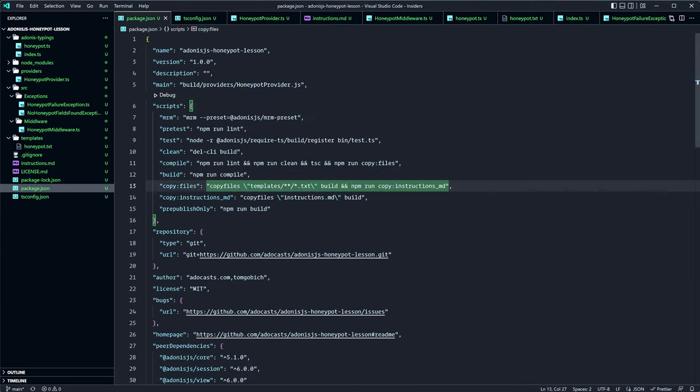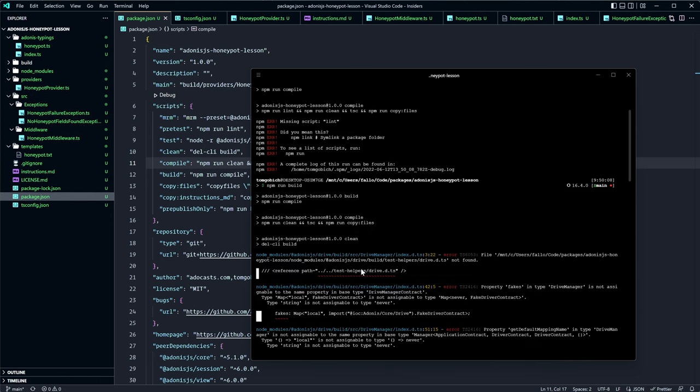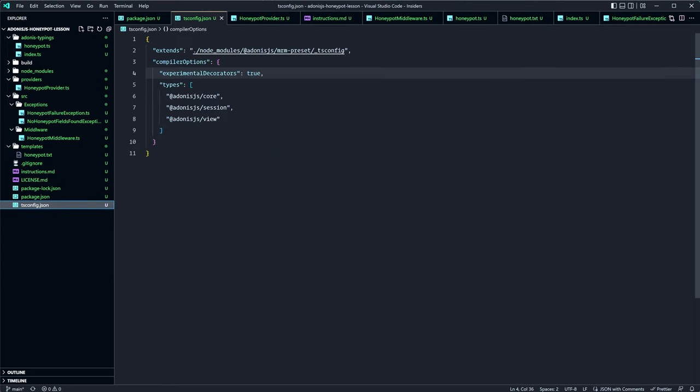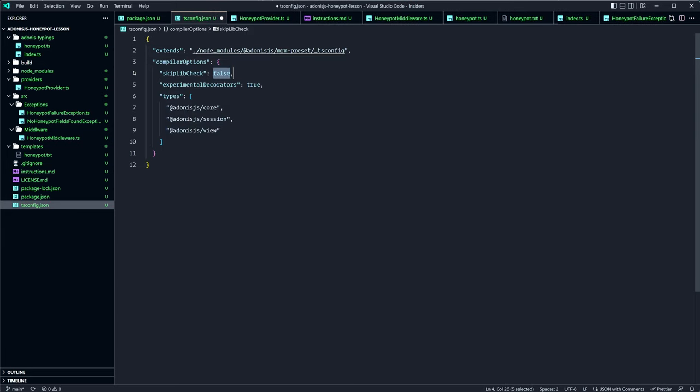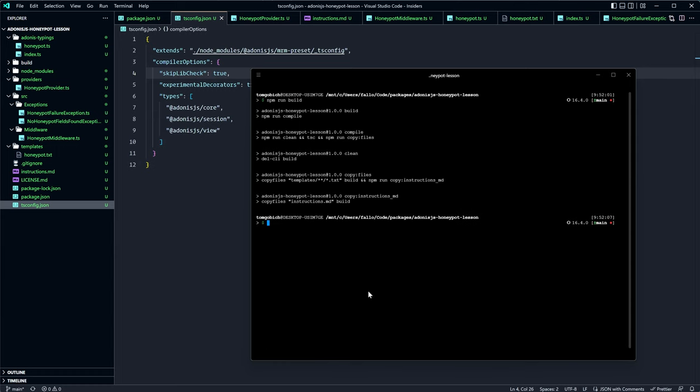Oops, we did not install lint in this, so we can go ahead and get rid of the lint actually. All right, let's try that once more. All right, looks like we got a number of specific errors to AdonisJS's core here. So let's go ahead and jump into our tsconfig and add an additional compiler option here called skipLibCheck, and we'll set that to true. All right, with that set, let's try this once more. There we go. Okay, so now everything completed successfully, now that we're skipping the library check here.